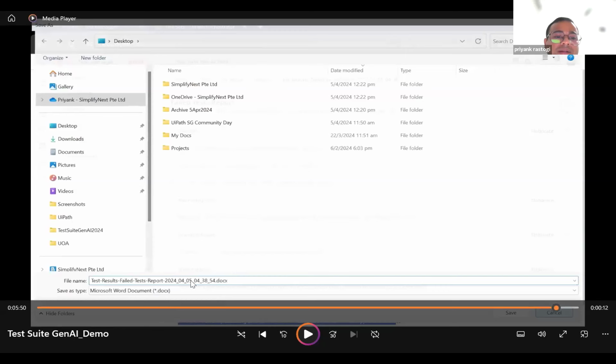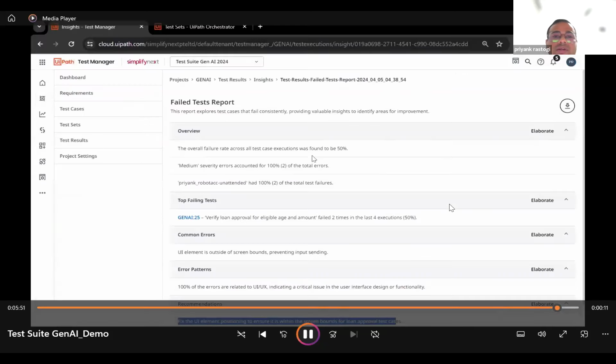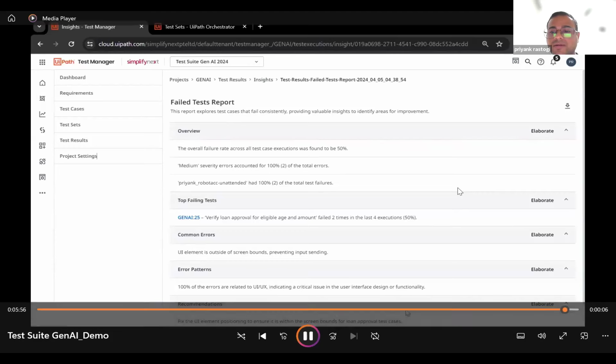We can also download it in the document. We just see we download this report in document and later we can use it. We can send it, we can share it with those who do not have access to Test Manager. So that's for the video covering all the 3 Gen AI features.